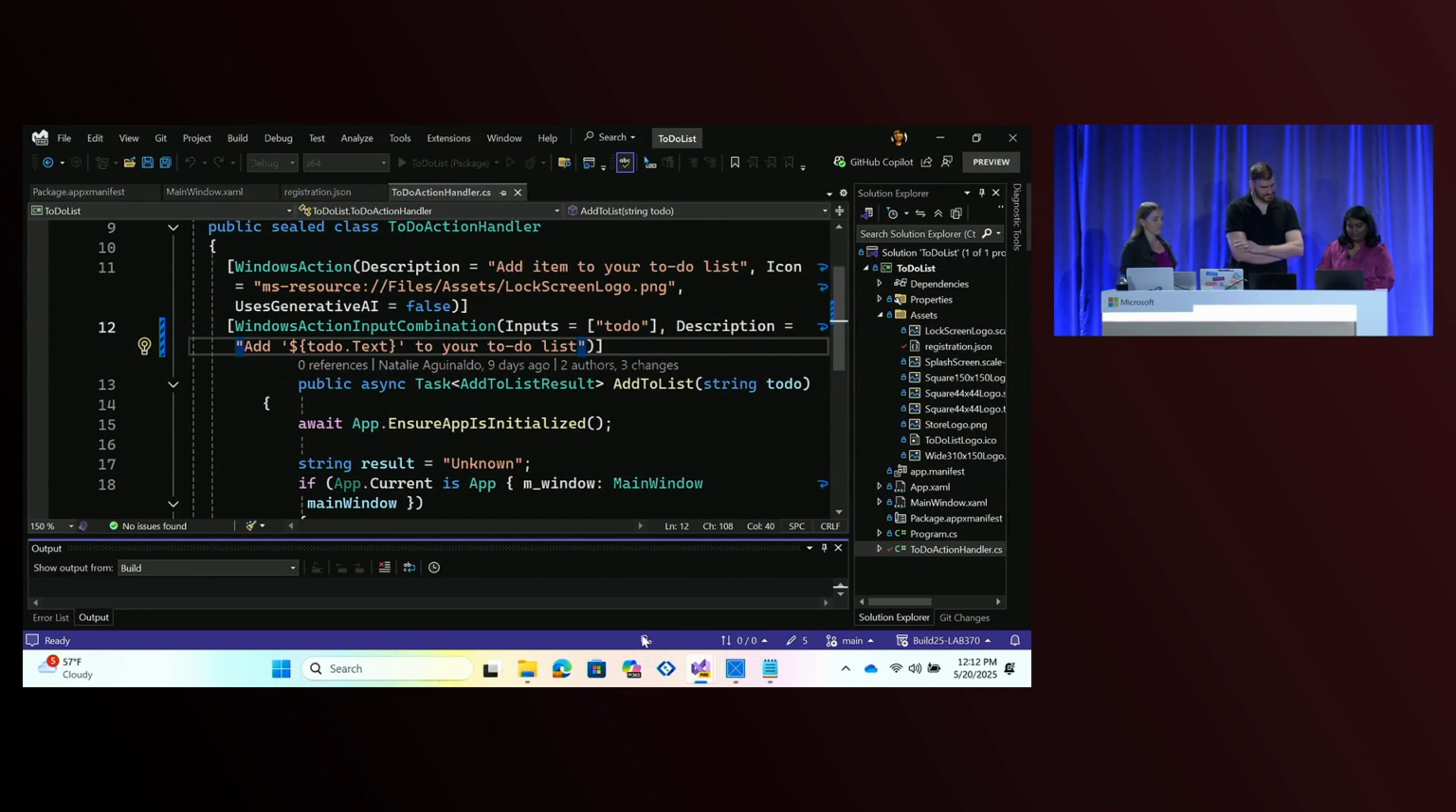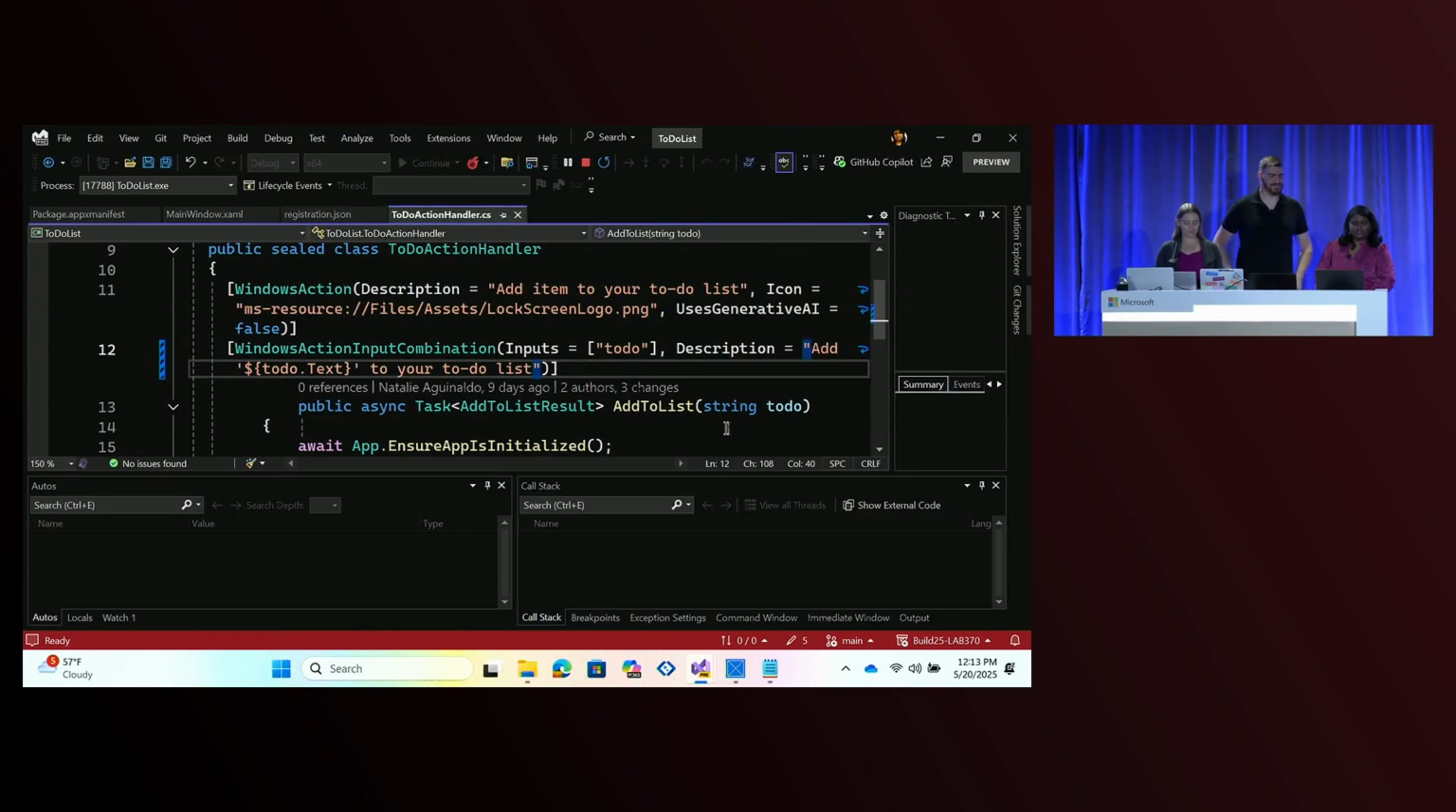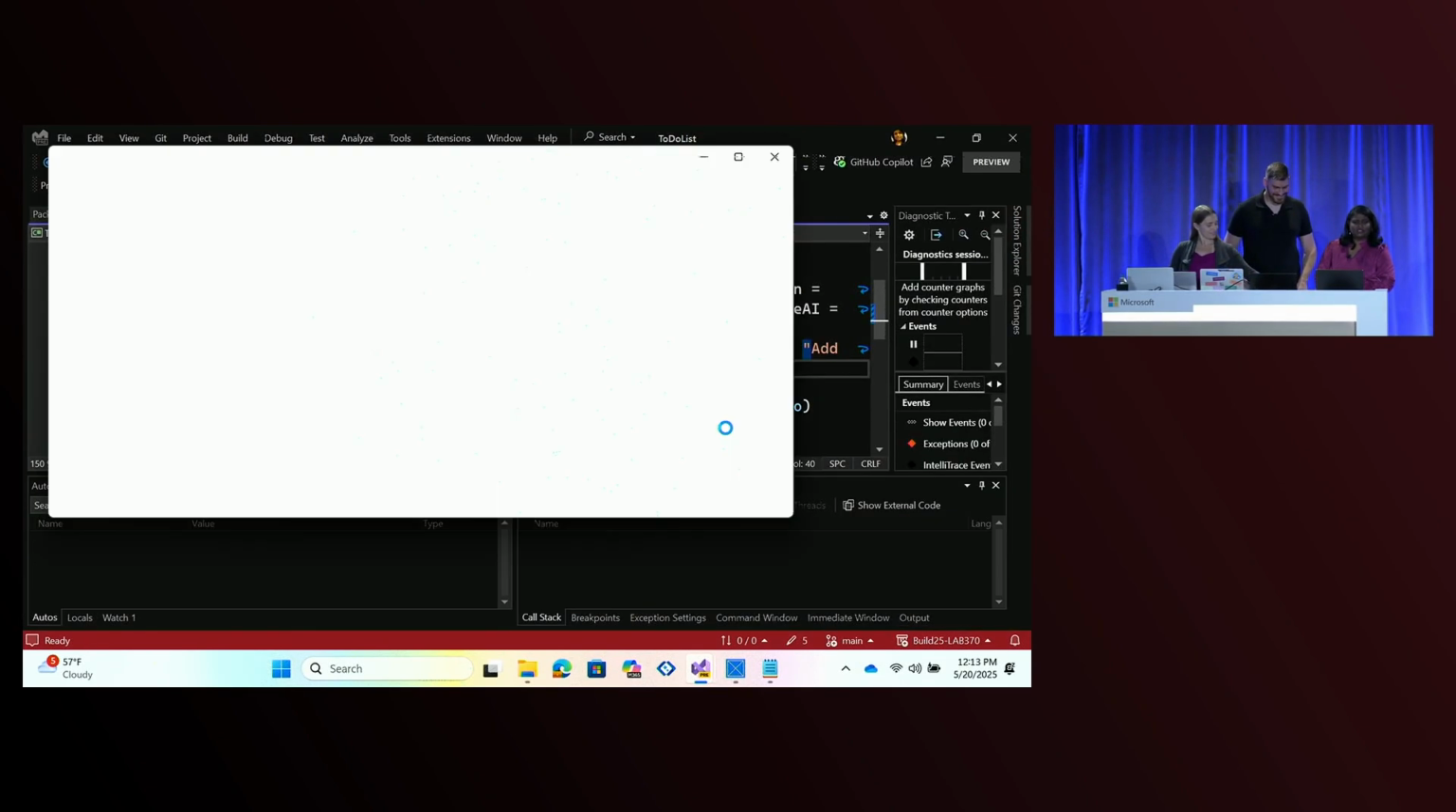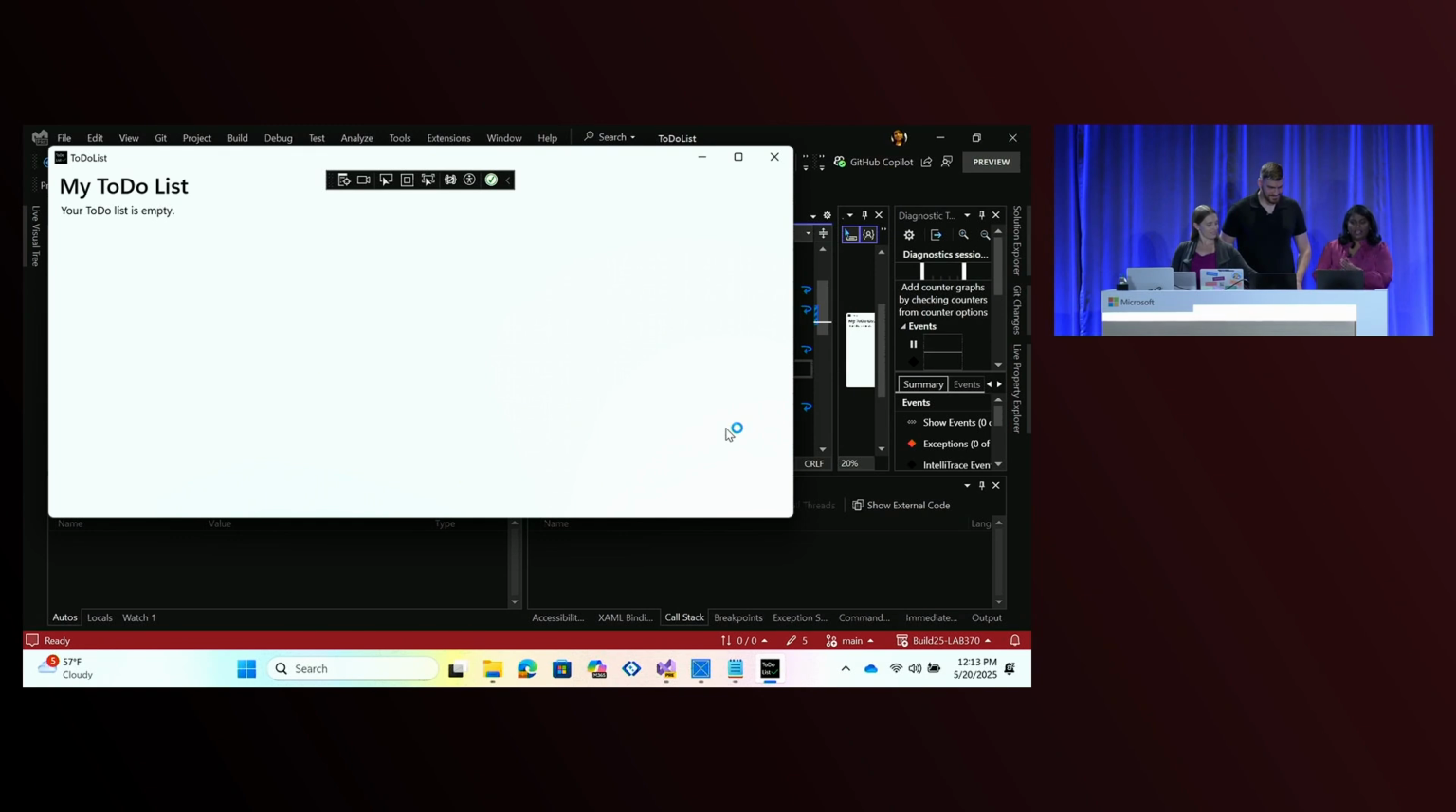And it's building. And we believe the demo gods are with us, so we're going to see this app pretty soon. I just hope I don't have too many to-do items on my list, and that's not the reason why it's taking a while. Excellent. Here is my to-do list app. It is empty. The reason is I've completed all my to-do items for the day.